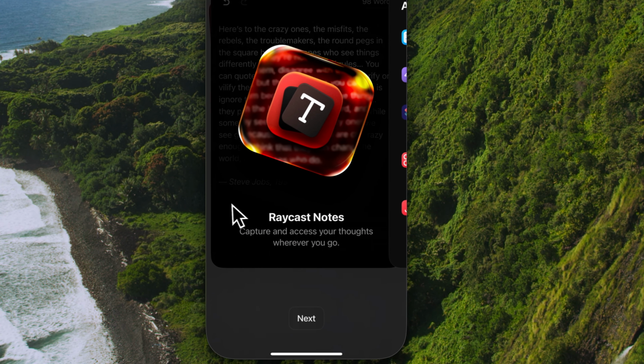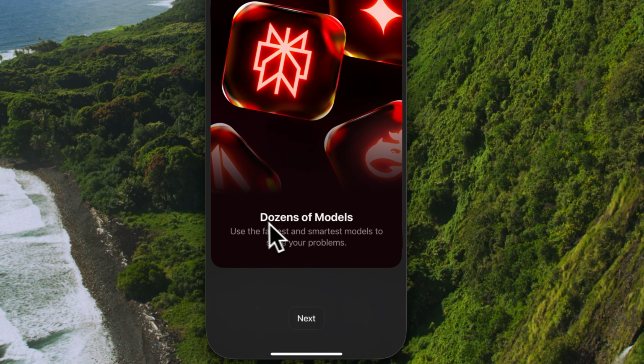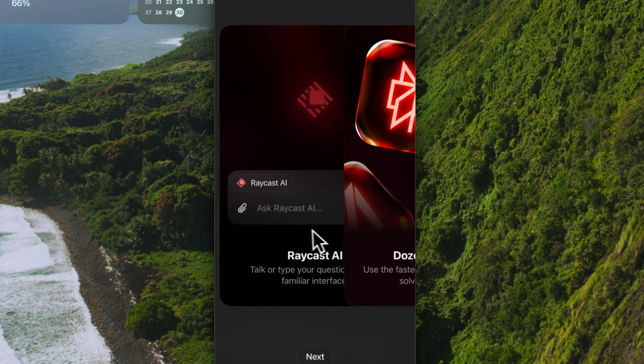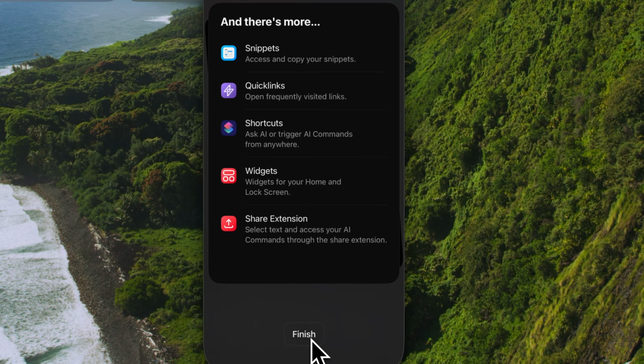Raycast Notes. Oh, you can swipe through here. That's great. Raycast Notes, of course, and there are many more. The swiping and the rotation on the back is great over here. Perfect. Let's click finish.